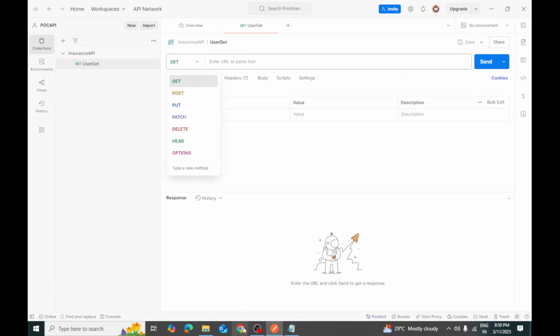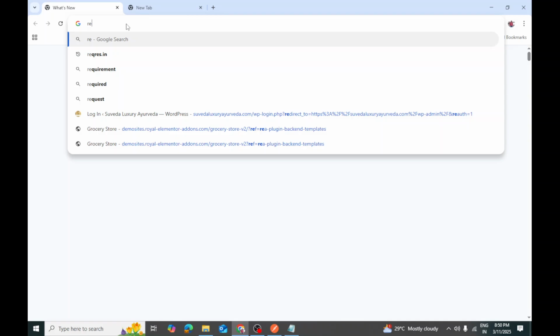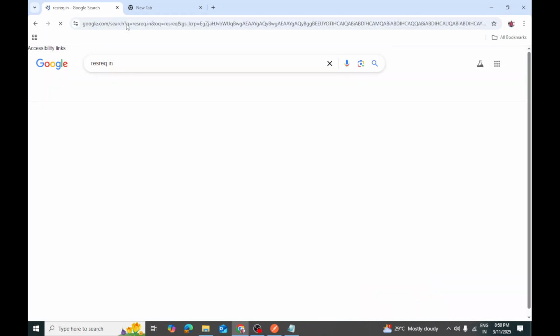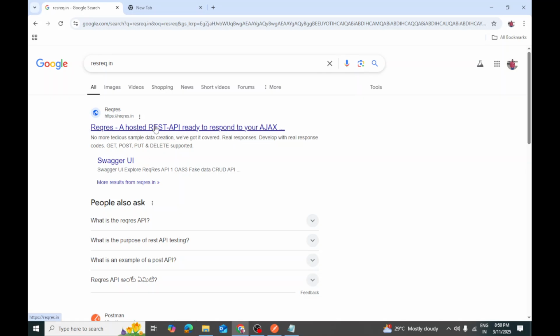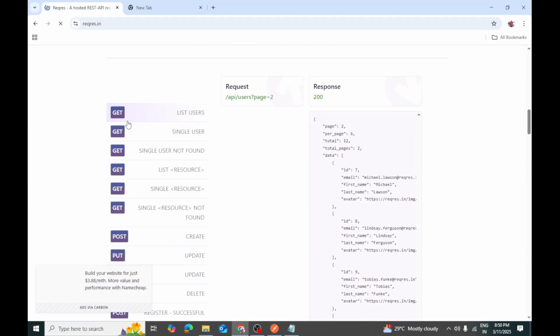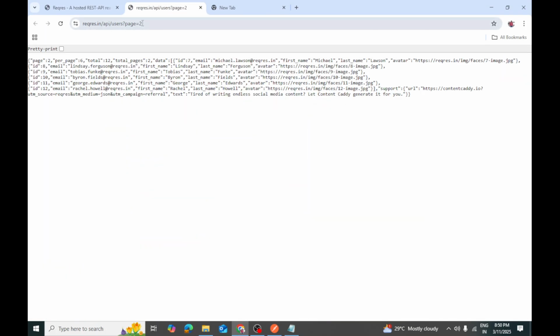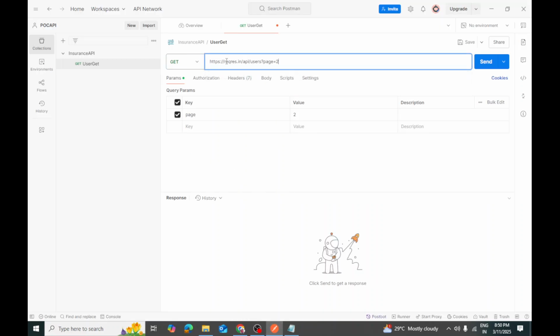Let us say I'm going to go with the sample one, reqres.in, and then I'll take one example here, the GET request. So come down, and there is a GET request. Click on the GET request, and once you click on it, you will see the URL here. Just open this URL and copy it, and then go here.